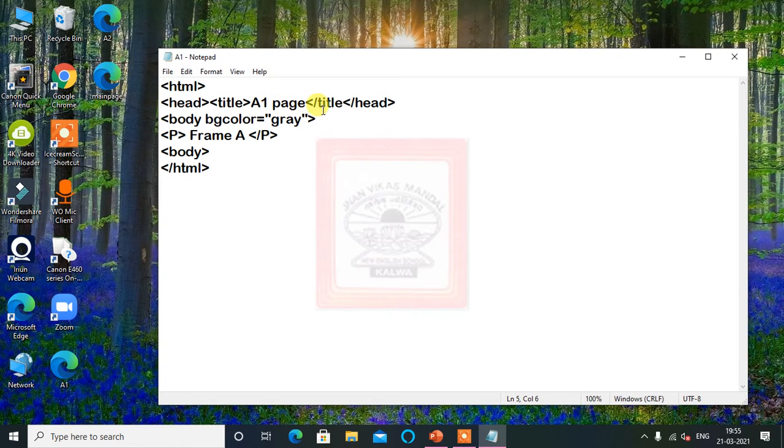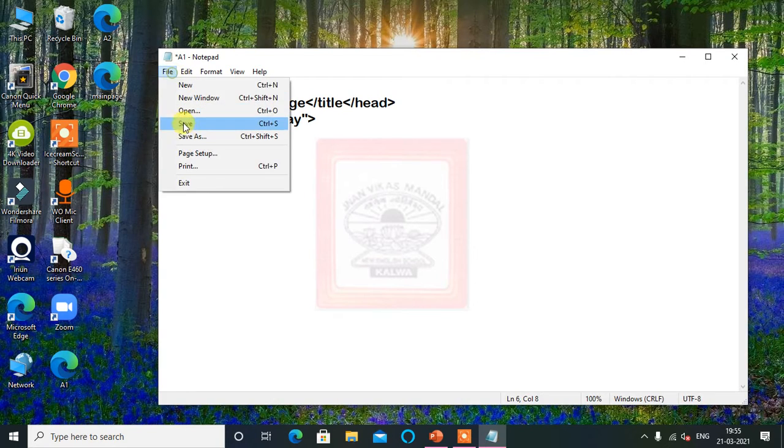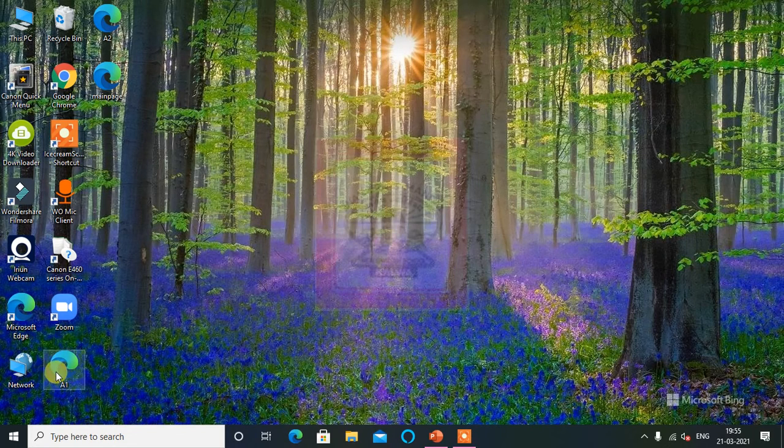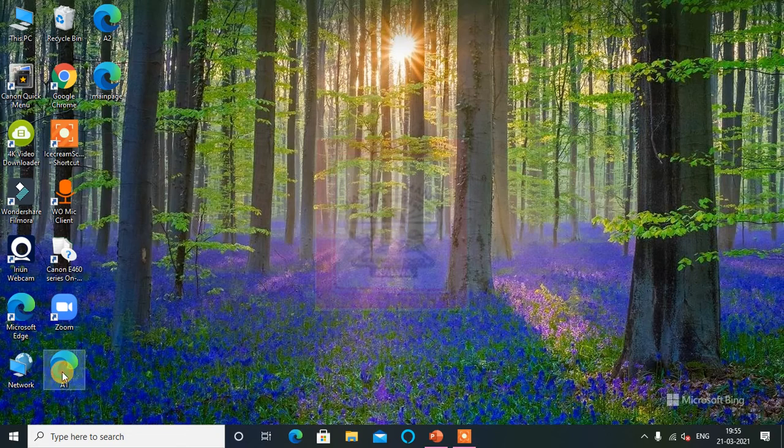Head, title, A1, slash title, slash head, and then body. BG color is equal to gray. Everything looks fine, but the web page is not working properly here. Okay, here slash is there, and now just see what will happen. Still it is not working because we should get the gray color here.